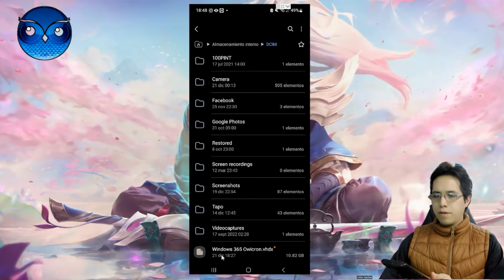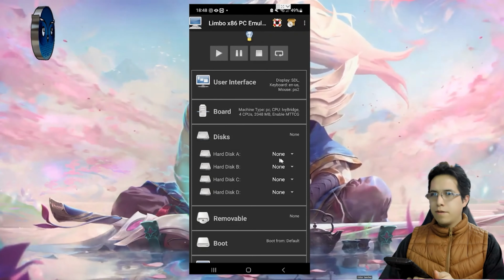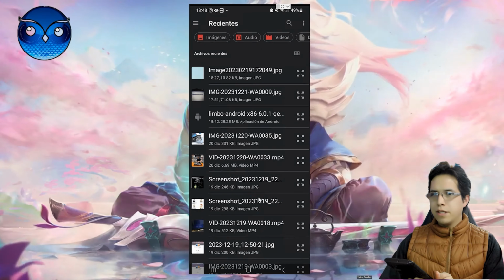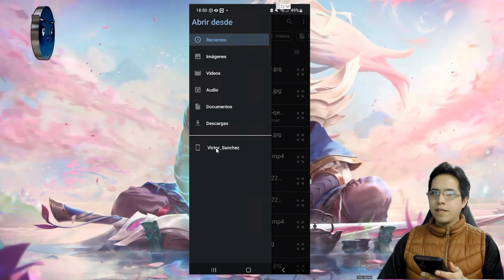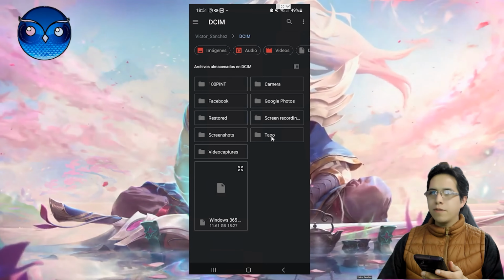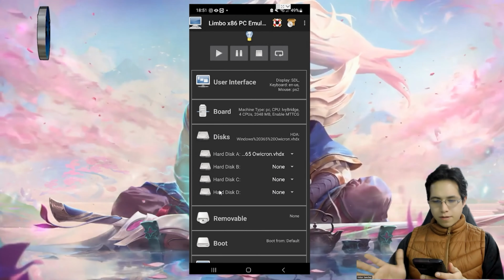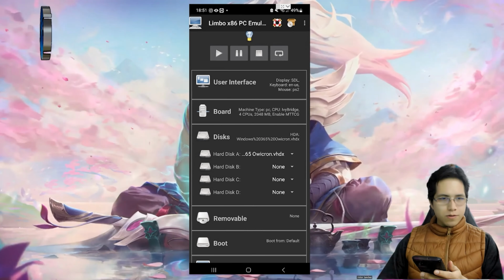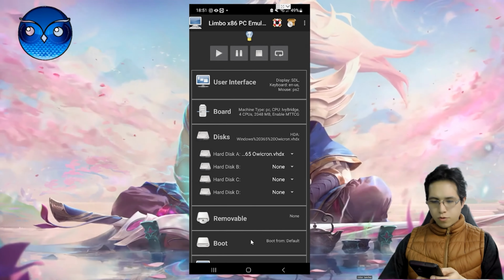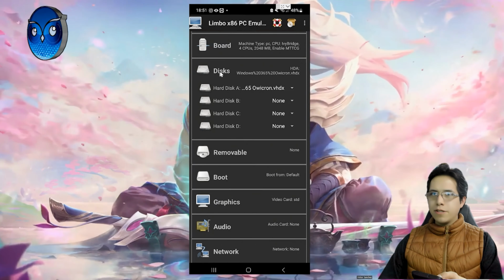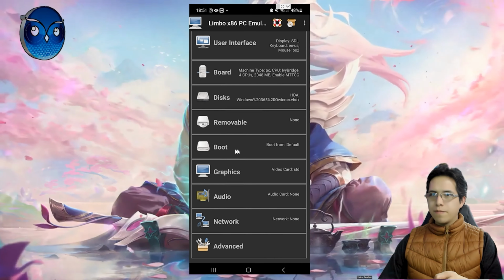It's that simple. Now, I'm going to go back to the app and select no, open, and we'll take them over there. I'll go to the folder, and here we finally find the one for Windows 365. It's already selected. Did you see? Here we go. Next, let's go straight to the part for bootable, right? Let's minimize this, the disk section. And now we go to the boot section, okay?